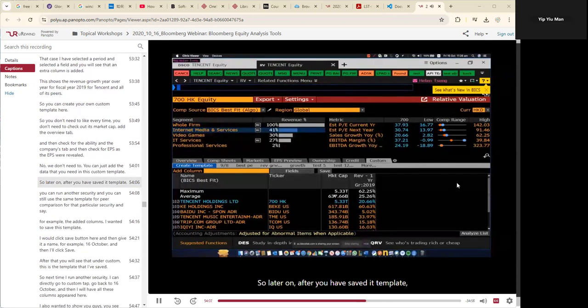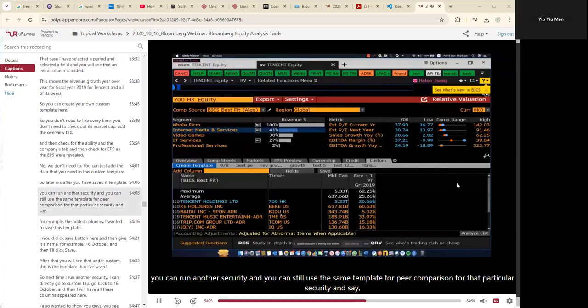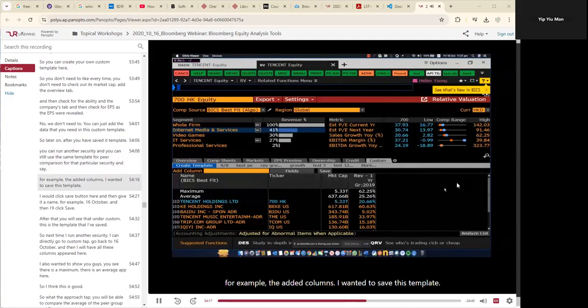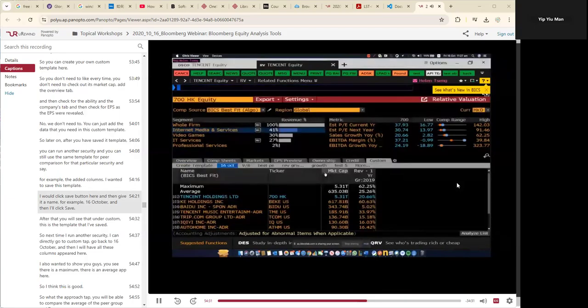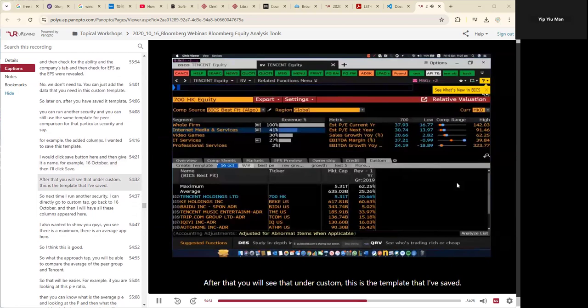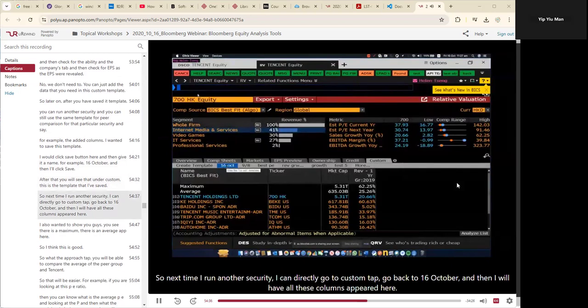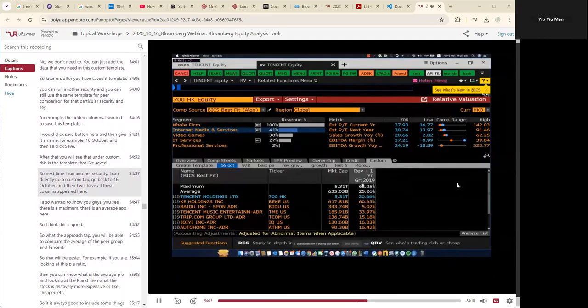So later on, after you have saved this template, you can run another security, and you can still use the same template for peer comparison for that particular security. Say, for example, after I've added a few columns, if I wanted to save this template, I will click the Save button here, and then give it a name. For example, I'll give it 16th of October, and then I'll click Save. After that, you will see that under Custom, this is the template that I've saved. So next time I run another security, I can directly go to the Custom tab, go back to 16 October, and then I will have all these columns appear here.